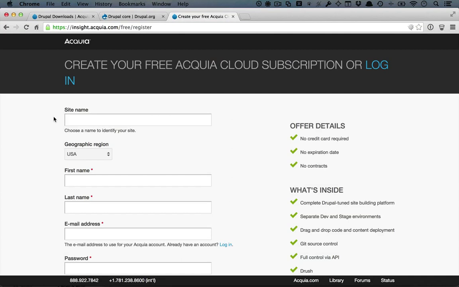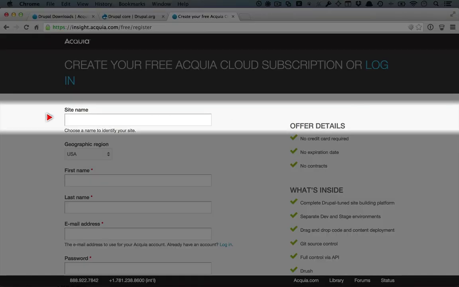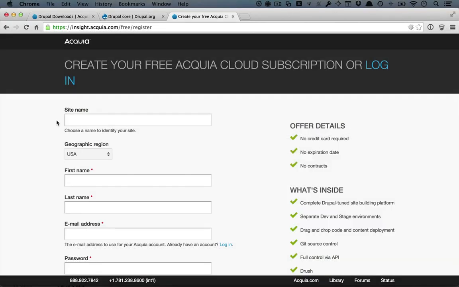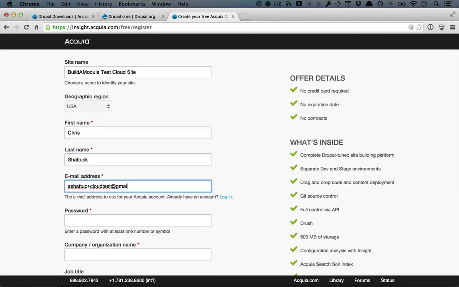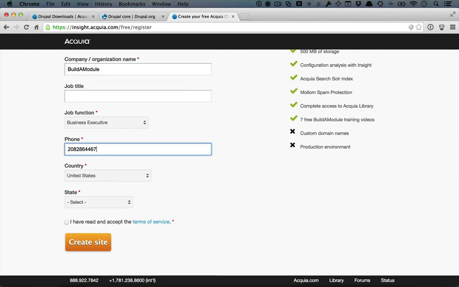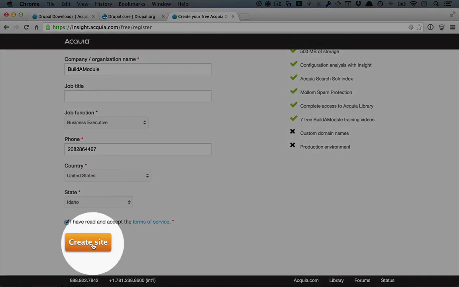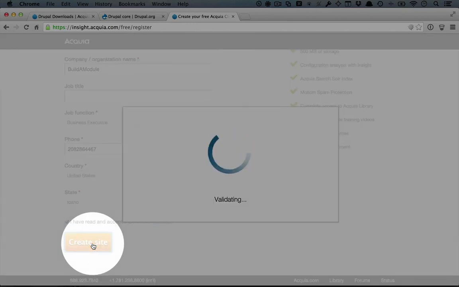I'm going to fill out this form and fast forward. The only input that you might have questions about is this site name here, which will simply give you an identifier on your cloud account because you can create multiple sites. And it will also be part of the subdomain when you look at the development or staging site. And when you're done filling out the form, click Create Site.